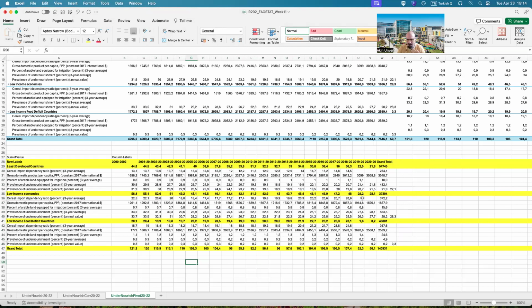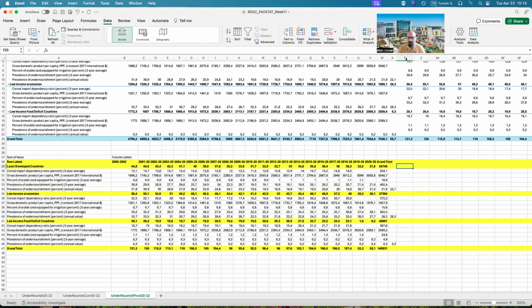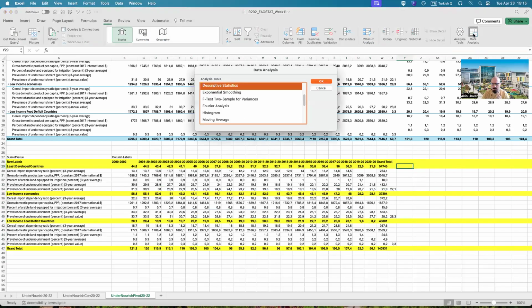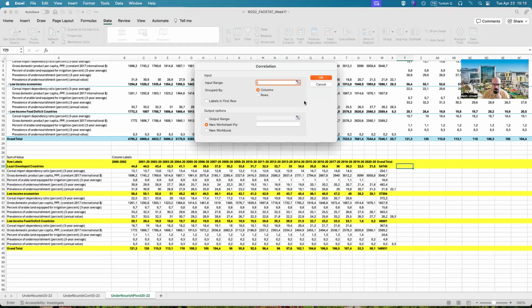Now, there are missing values, of course, but it will not prevent us from conducting a correlation analysis. Now, how do we do correlation analysis? We go to data, we go to data analysis, we go to correlation. The first thing, I'm going to prepare 3 different correlation tables. So for least developed countries, a different one. For low-income economies, a different one. And low-income food deficit countries, a different one.